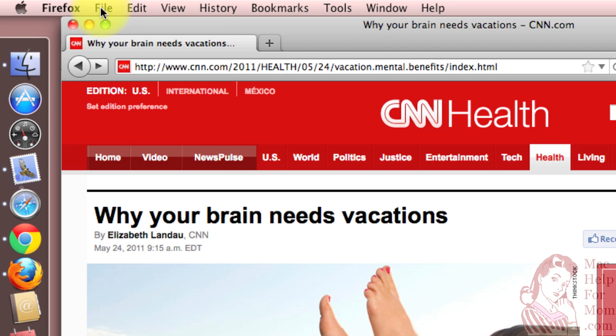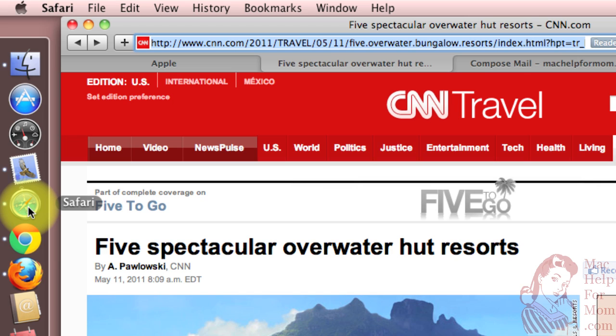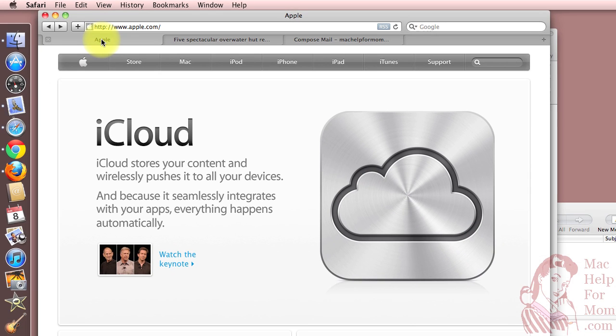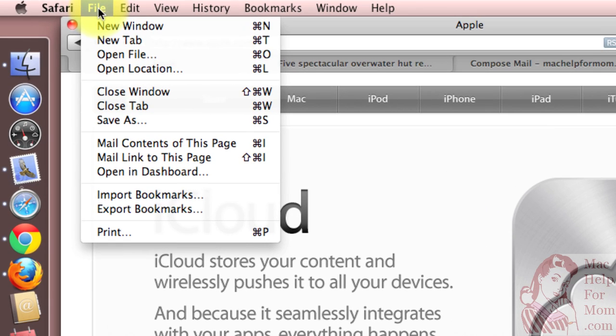Now, for the few times when a link to the page won't do, and you have to send the page contents, only Safari offers another option called Mail Contents of This Page. It works pretty well, but not perfect, and it only works if you're using the Apple Mail application as your default email reader. But let me show you how it's not perfect.